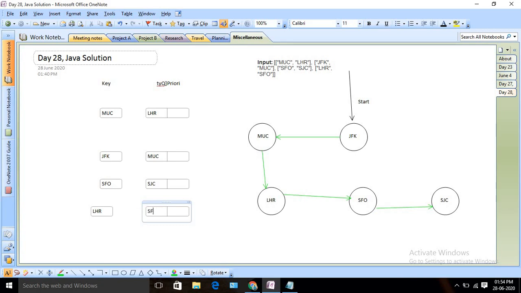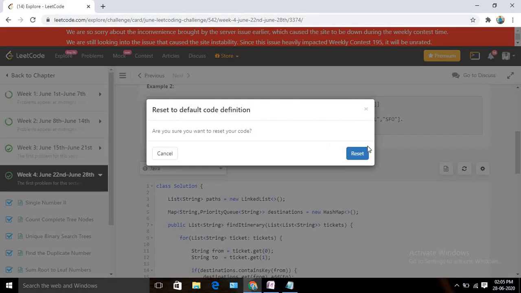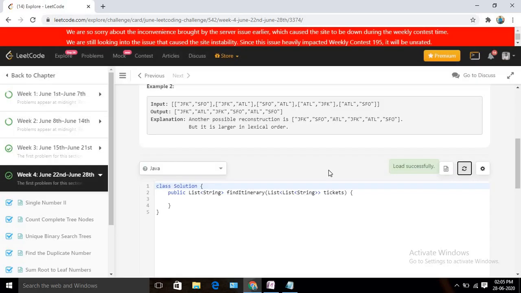Whenever I am done with my adjacency list, then I can start processing. Similarly, if I have multiple destinations, then I can add them here, like XYZ. Suppose my key is MUC and I want to follow the lexical ordering. At first I will pick LHR and traverse to that, then I will pick this one, XYZ. I will traverse until I don't have anything left in my list. Yeah, now let's write the code.